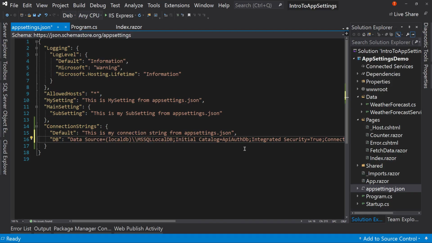It's not the same thing as secret, because if you notice, integrated security equals true. I'm not passing off a username and password in here. And even if I did, which I could on my development machine, even if I put my username and password, it'd be for my development SQL server. So not the end of the world if somebody else has it.